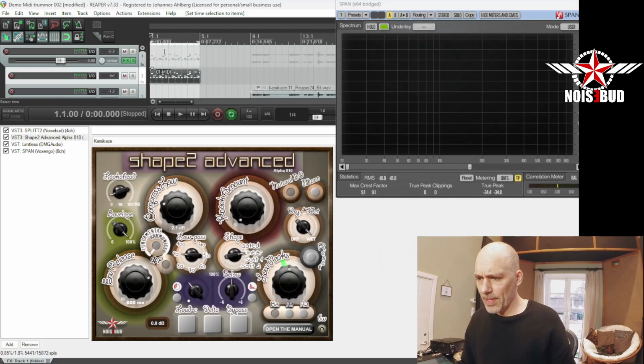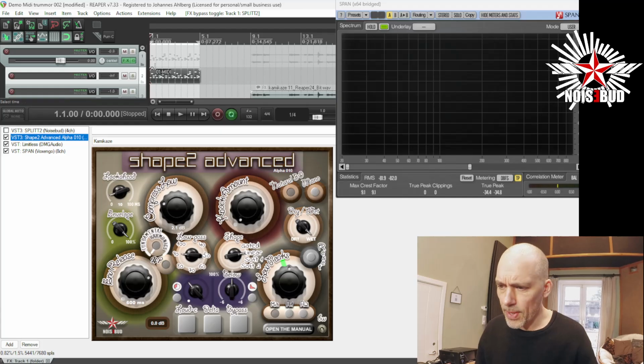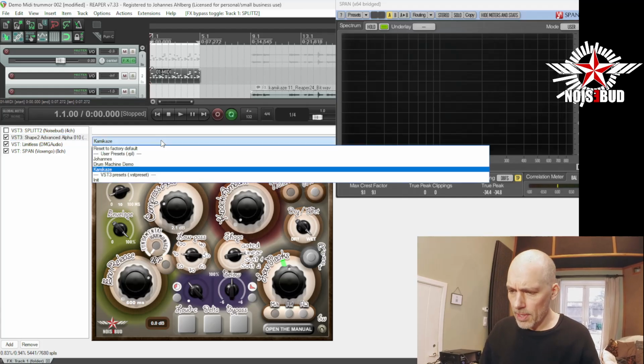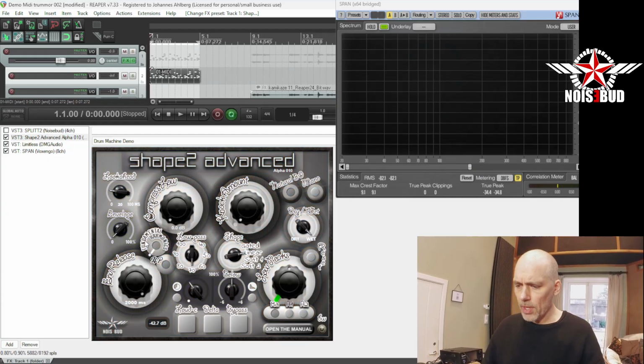All right, let's do some things where we have a drum loop, and I'm gonna load this preset. Yep.